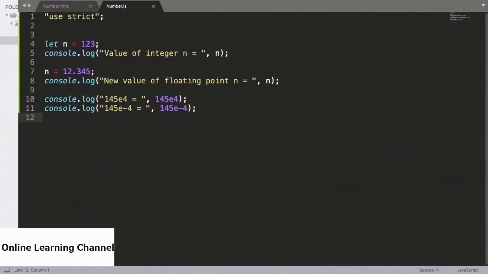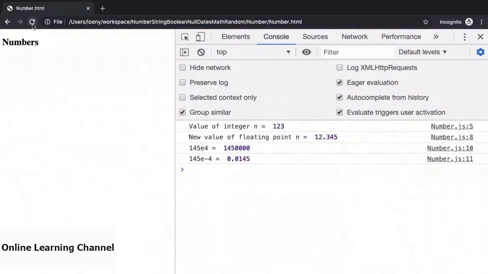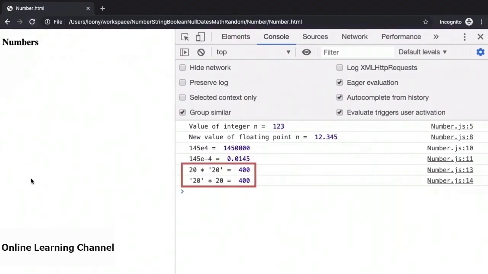We will now take a look at some more examples of implicit type conversion, which we had examined a little earlier in this learning path. First, we will print out to the console the number 20 times the string 20. And then we will print out the string 20 times the number 20. So what exactly is the output? Well, in each case, we in fact get the number 400. So the implicit type conversion performed here was to convert the string to an int.